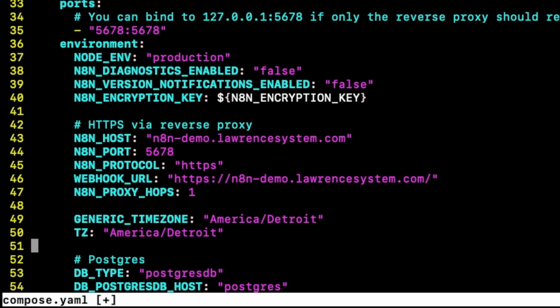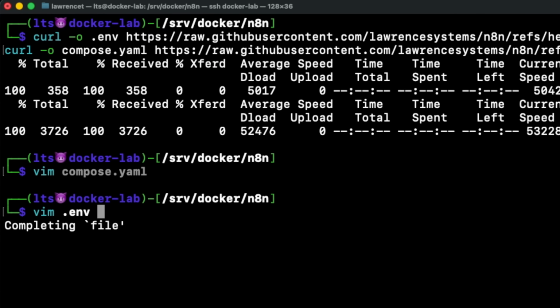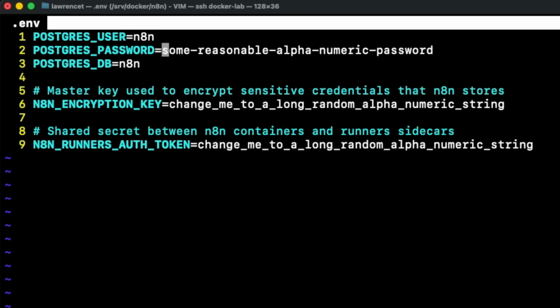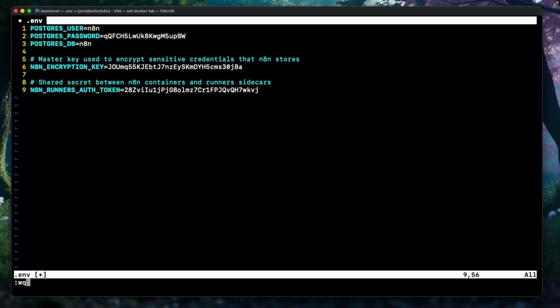Then down here we have the time zone. I am in the America/Detroit time zone, so I'm going to leave this alone, but once again, customize this as needed. Then save this file. Next, we want to edit the environment file. And we want to set our Postgres password to some reasonable alphanumeric password. And then we want to do the same for the master key used to encrypt sensitive credentials. And finally, change the one for the auth token for the runners. Now we're going to save that.